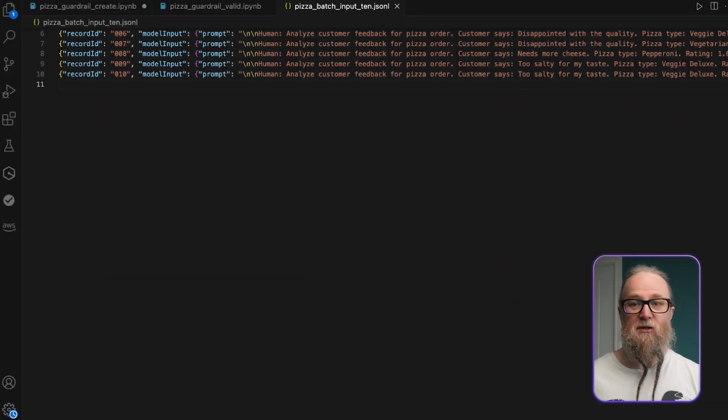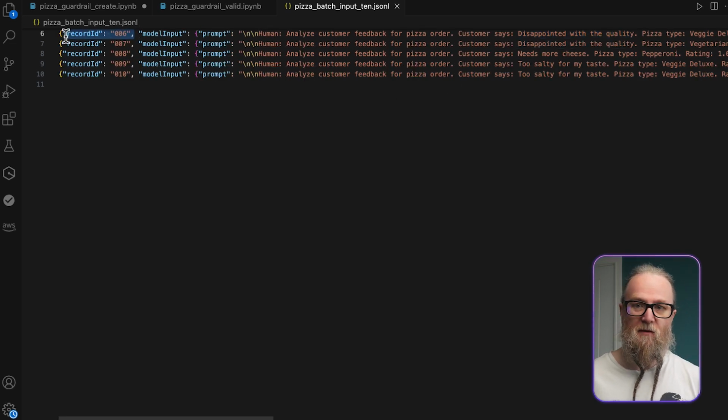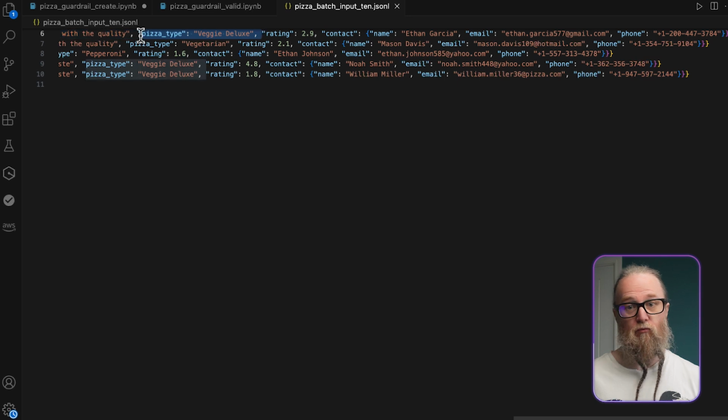In this example, we can use a JSON-L file. This is a text-based file format where each line contains a valid JSON object. It's essentially a collection of JSON objects, each separated by a new line character. This makes this really easy to read and process, which is great for even large data sets. This JSON-L file contains customer feedback data for our pizza orders. Each line represents a single feedback record, including the customer ID, their feedback text, the pizza type, the rating, and their contact information.